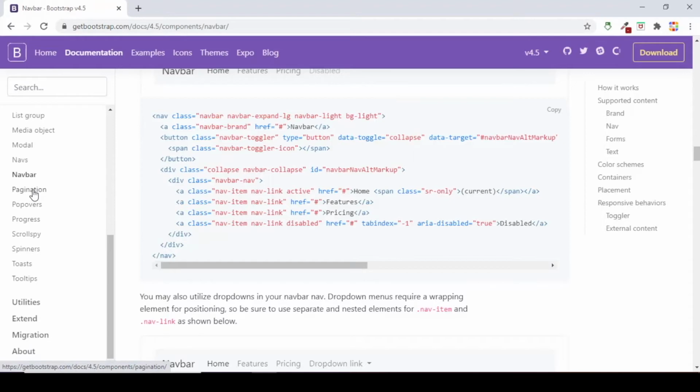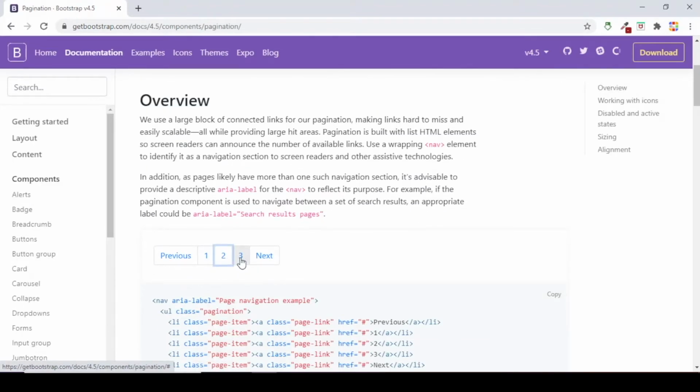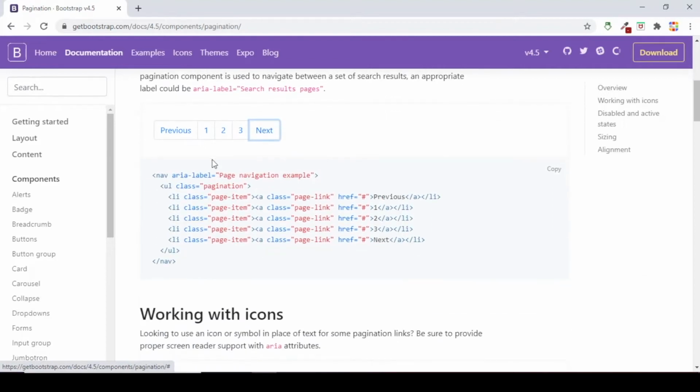Next is the pagination. If you have search results na sobrang dami, so you can use this one.